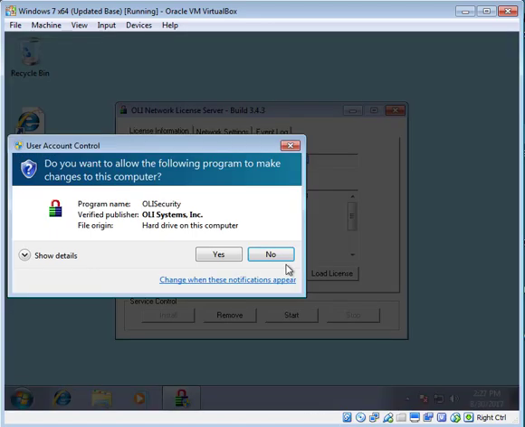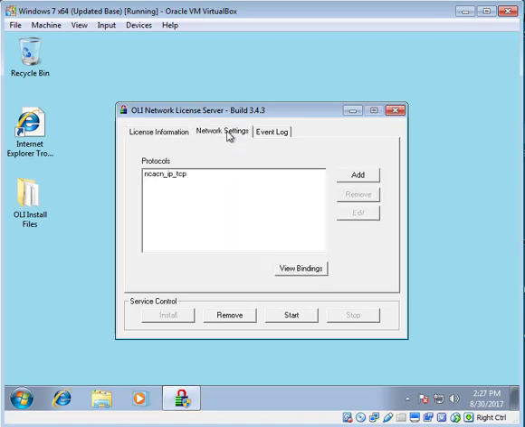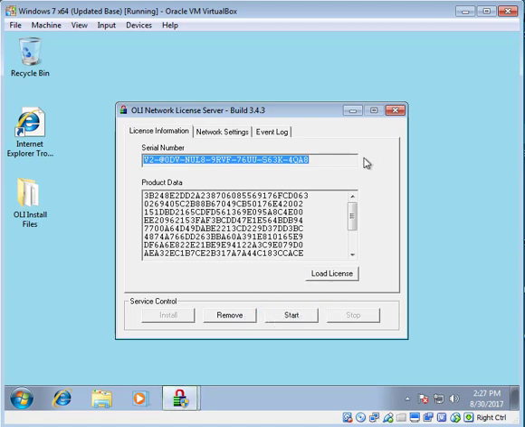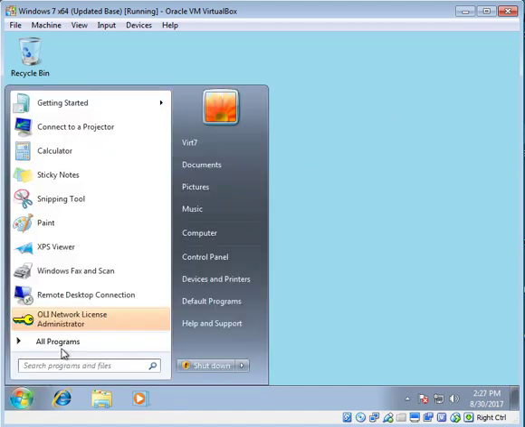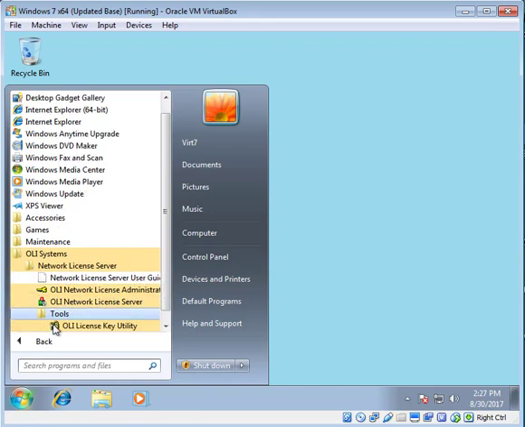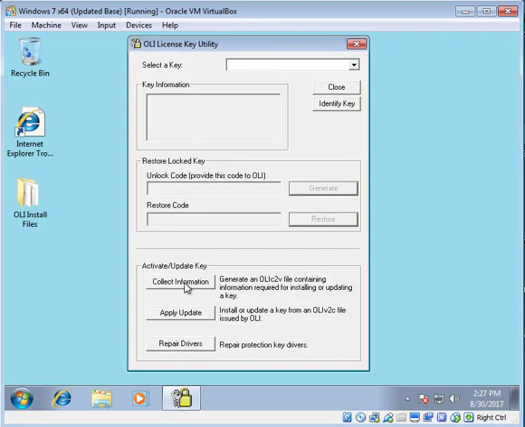There was another escalate there for some reason. The program didn't properly start. We'll try that again. Okay, so it is not started. You can see here. We're going to go ahead and close this. Go back to the program group under Tools. The OLI License Key Utility. This is the part we now need to run.